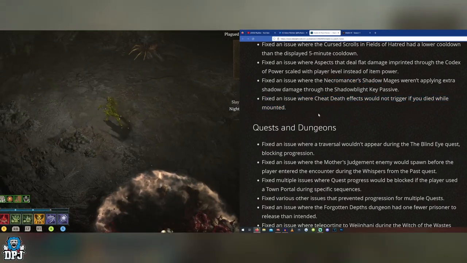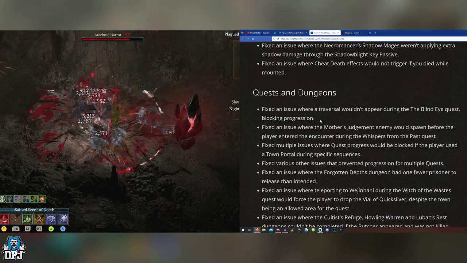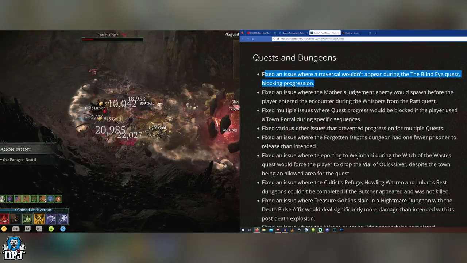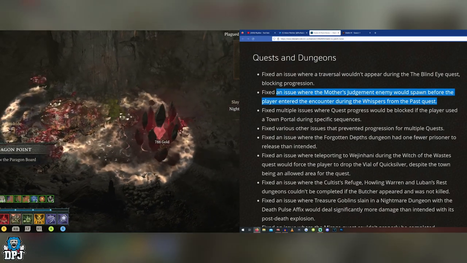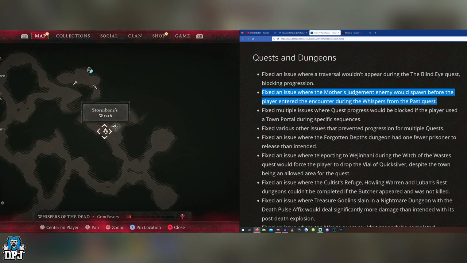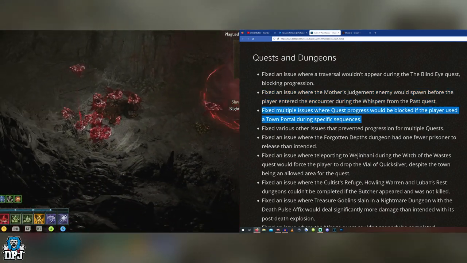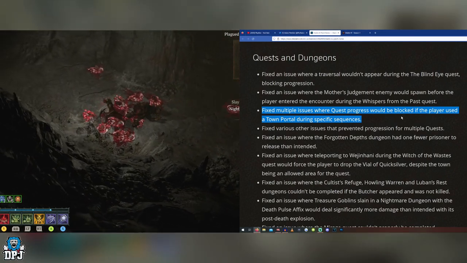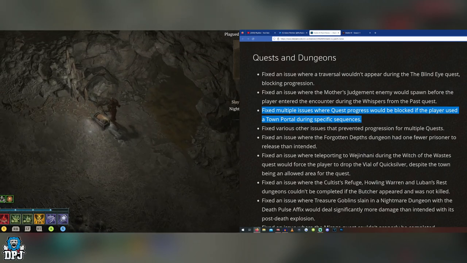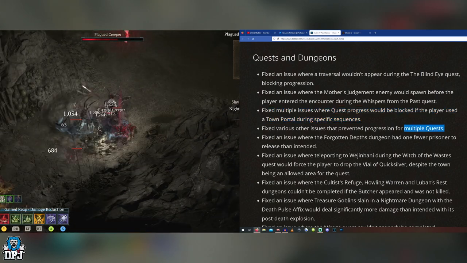Okay, so cool. Okay, so quests and dungeons, people. Fix an issue where a traversal wouldn't appear during the Blind Eye quest, blocking progression. Fix an issue where the Mother's Judgment enemy would spawn before the player entered the encounter during the Whispers from the Past quest. Fix multiple issues where quest progress would be blocked if the player used a town portal during specific sequences. Fix various issues that prevented progression for multiple quests.